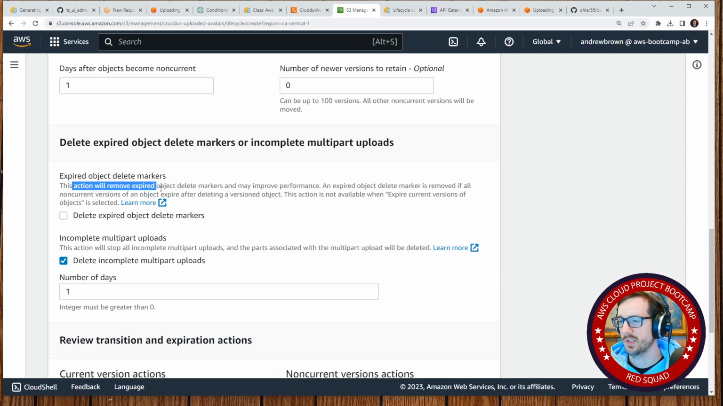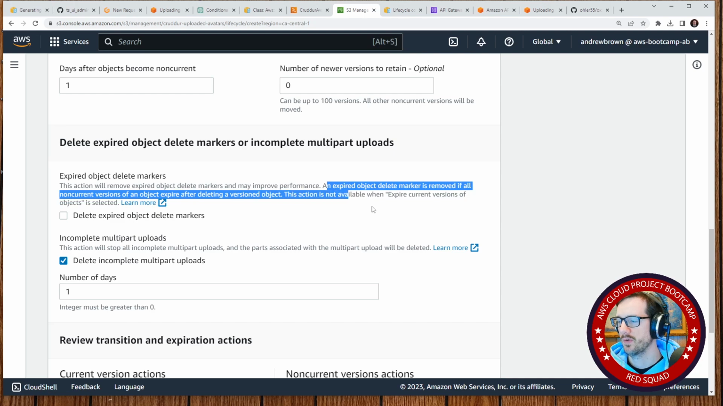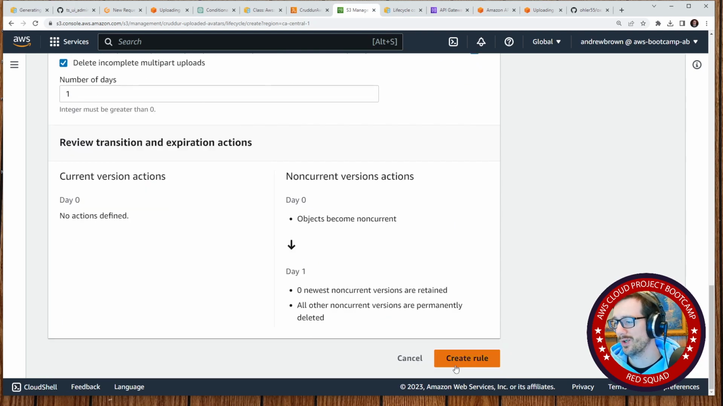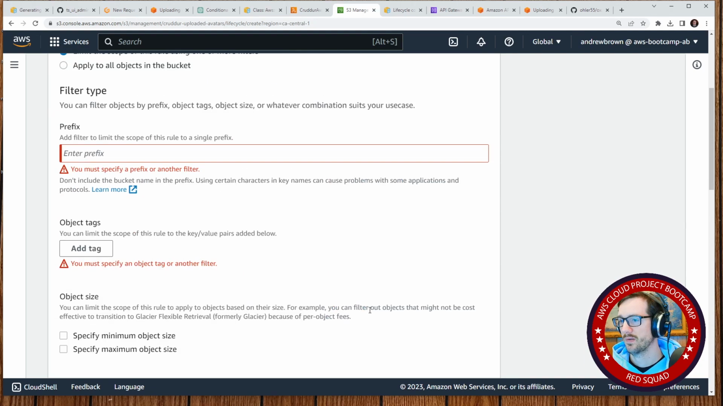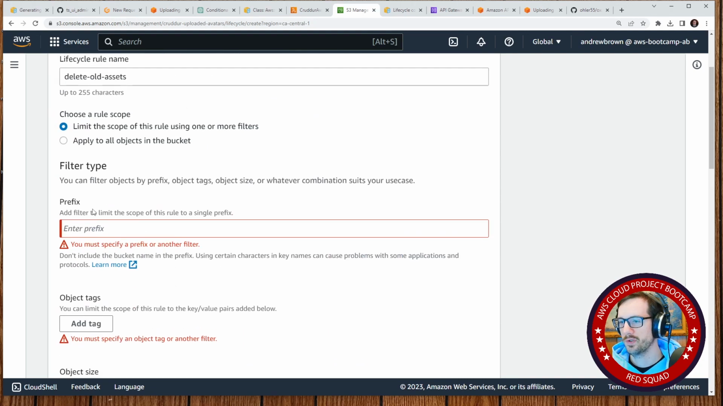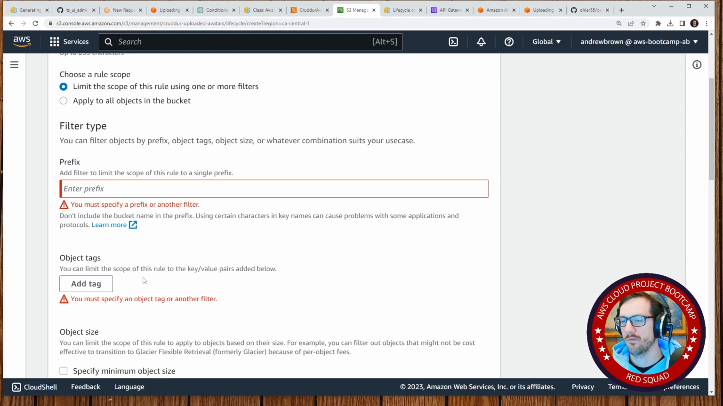This action will remove the expired object delete markers and may improve performance. Expired object delete markers are removed if all non-current versions of the object expire after deleting it. All right, whatever. We are going to go ahead and create this rule. And so now the idea is that it should delete these. Add a filter to limit the scope of this rule to a single prefix. You must specify a prefix or another filter. Don't include the bucket name in the prefix. You must specify an object tag for the filter.